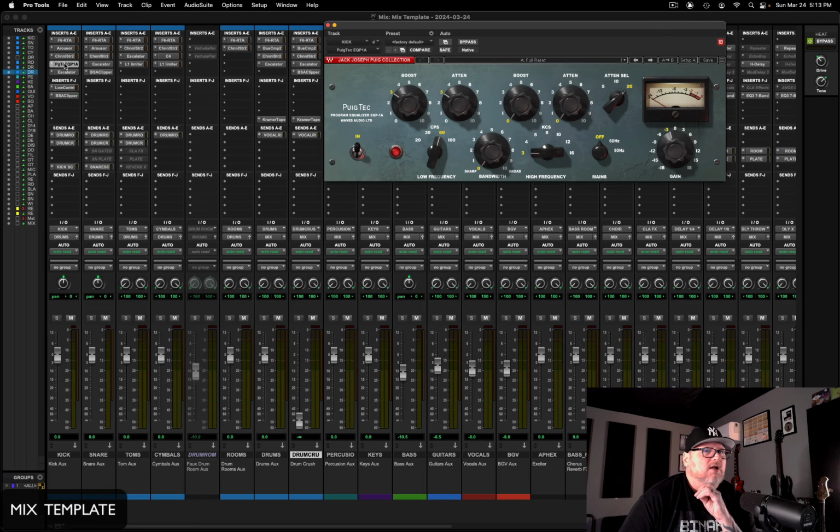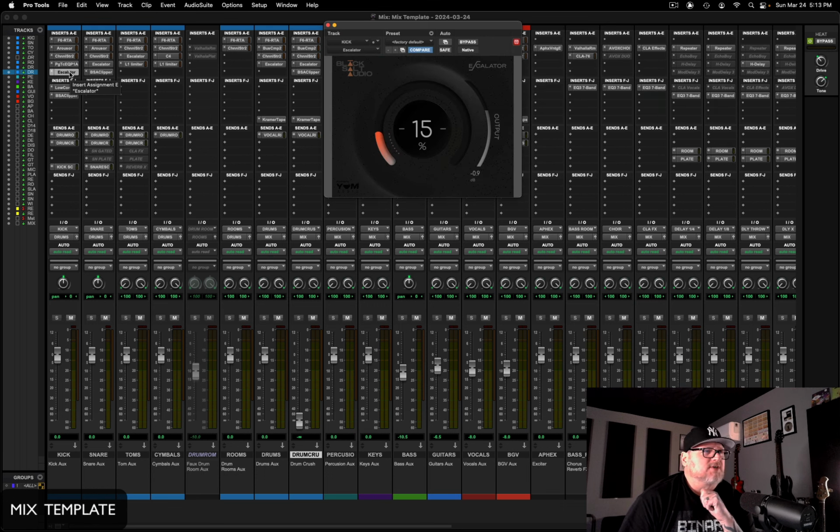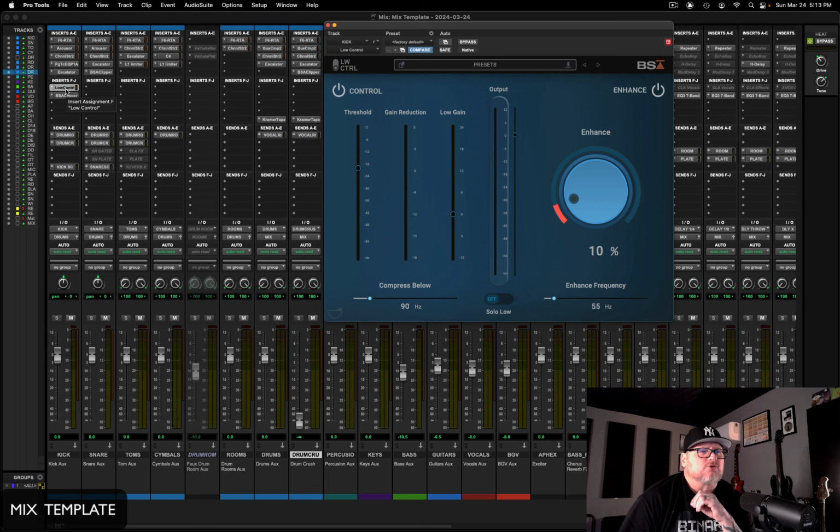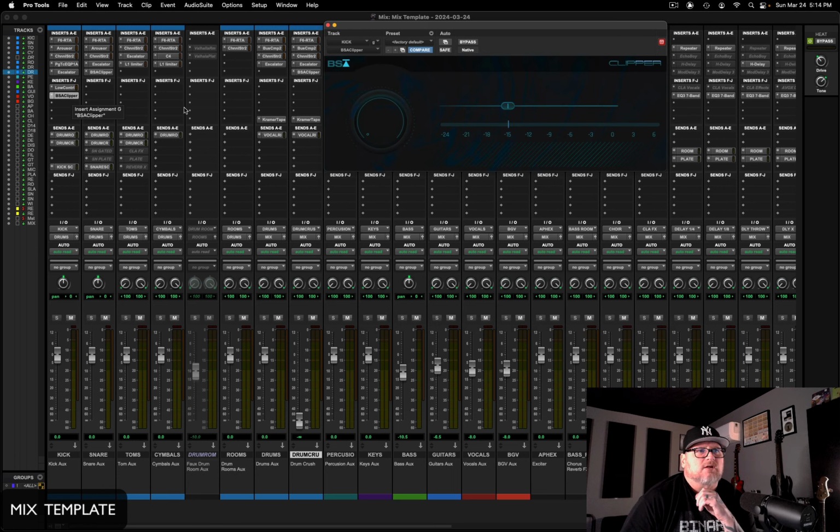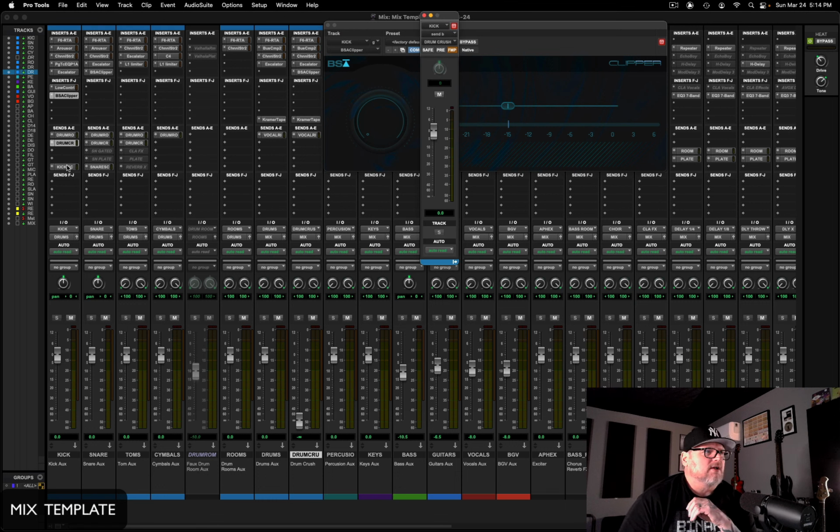SSL channel strip. Pultec. I'm using the boosting and cutting trick to give the EQ a little bit of a bump. And I do that at about 60 hertz, which makes the sound very thumpy. Doing some saturation. And then we're doing low control. We're compressing everything 90 hertz and below, and then we're going to enhance 55 hertz and up. And then we're doing some basic clipping to give all the kicks a bit more aggression, basically. And then we're sending out to the drum room, drum crush, and the kick side chain that goes to track spacer on the bass aux.